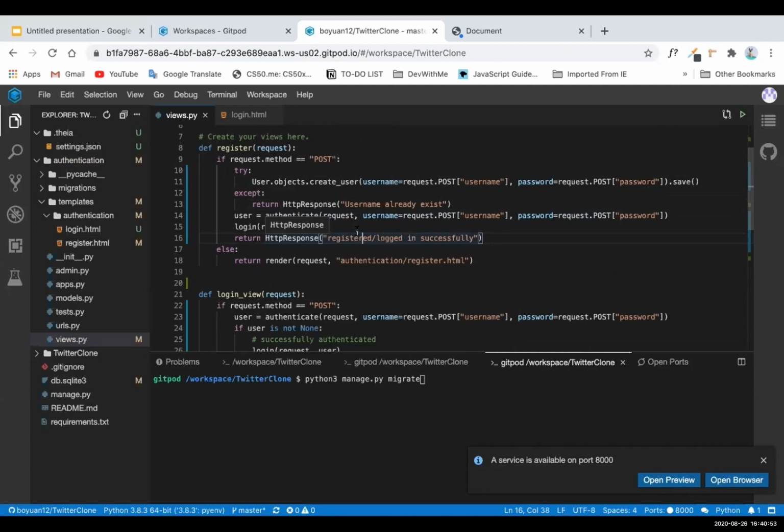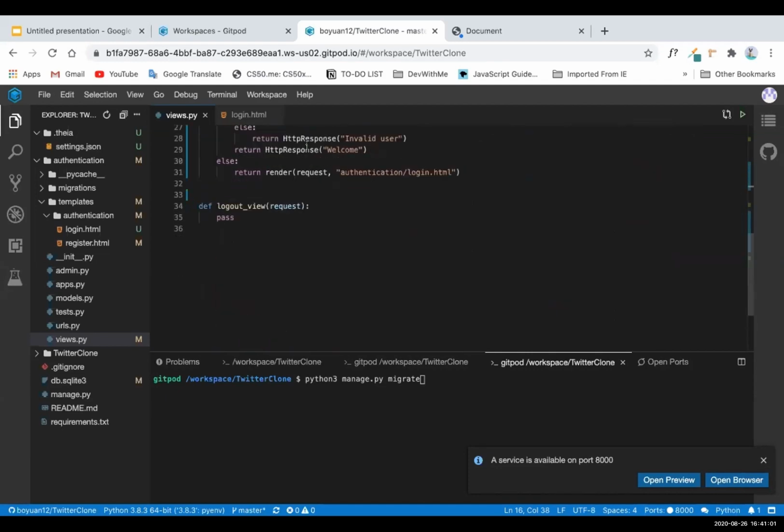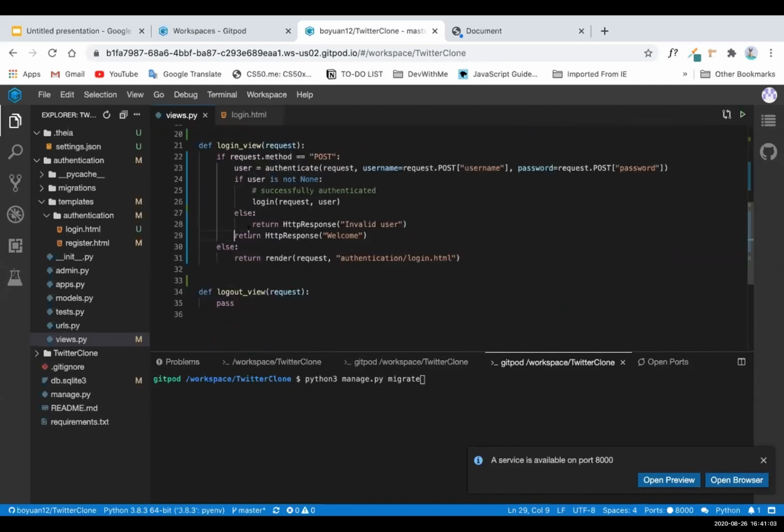Now it says value error. What? It says value error. Yeah, value error. And then I just add this line at the end, right before else. So just make sure you return something.